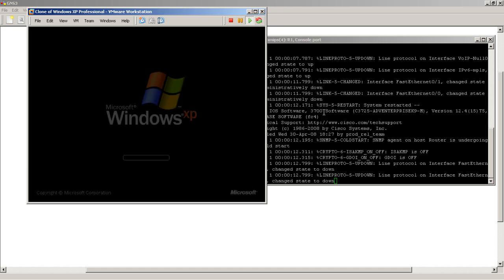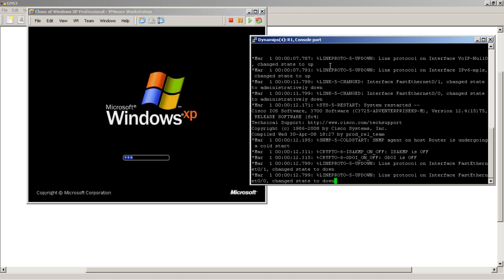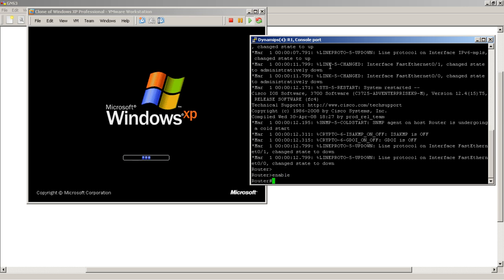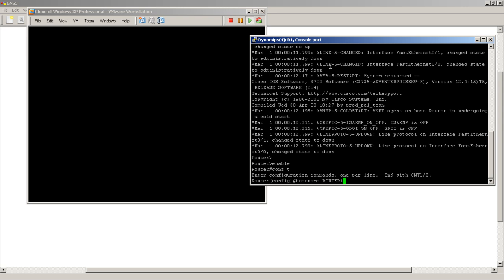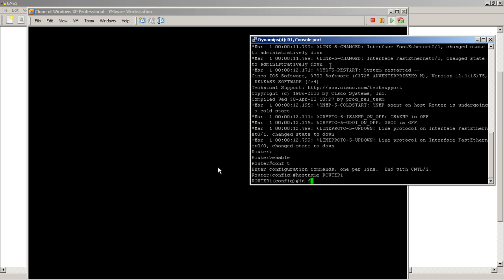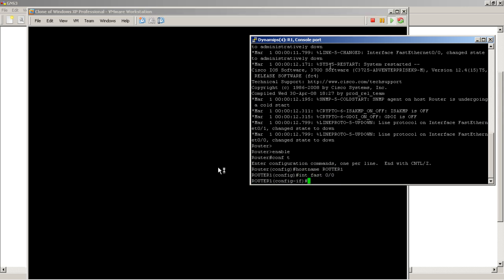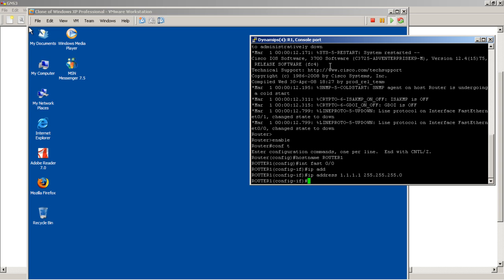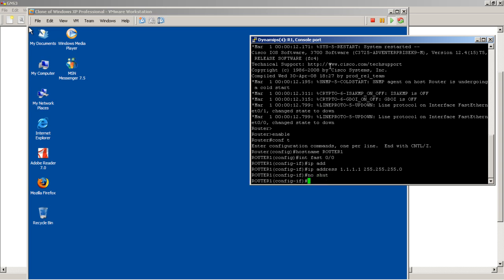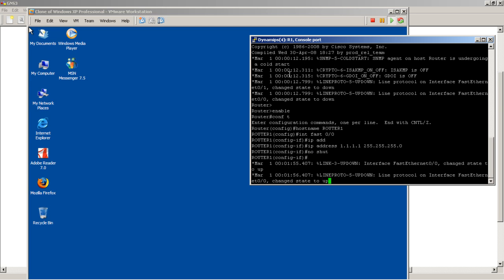And while that's powering on, I'm going to go over to my console window right here. Do some basic stuff: enable, conf t, hostname ROUTER1. Actually, let's follow best practices, all caps. Go to the fast Ethernet interface, FAST00. Set an IP address, very simple one of all ones, 1.1.1.1, and make it a /24. Then I'm going to no shut, basically turn it on. All right, so my router is pretty much set.